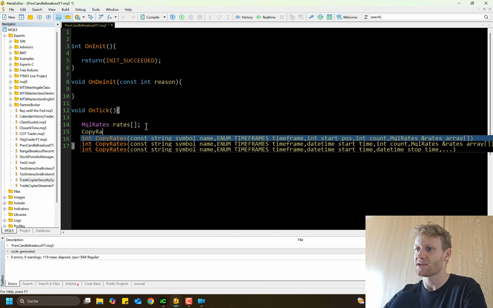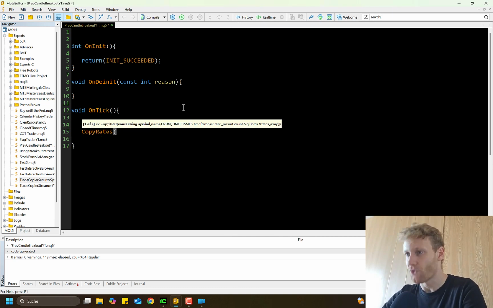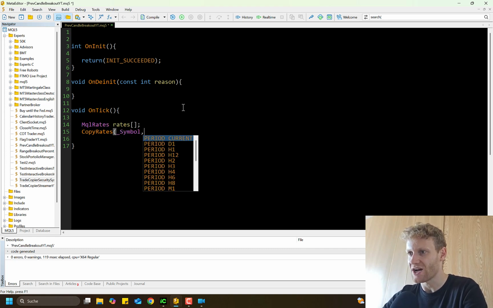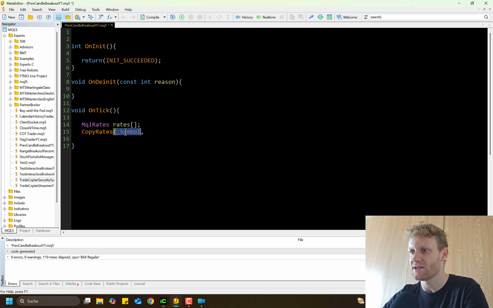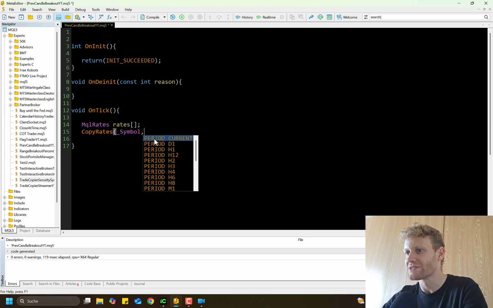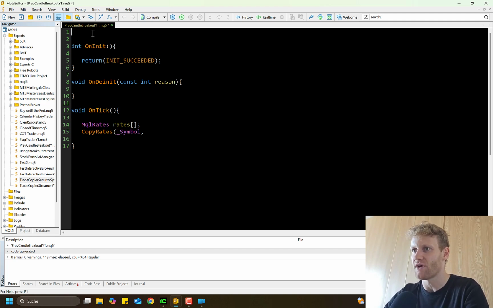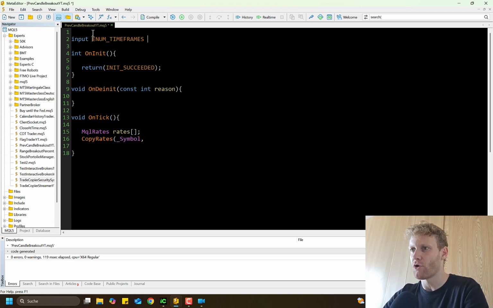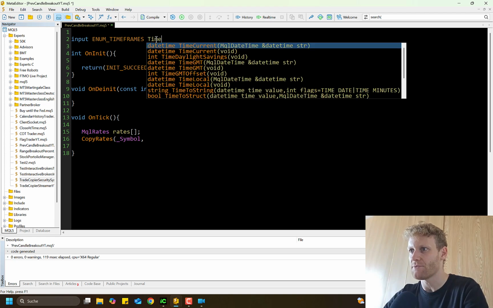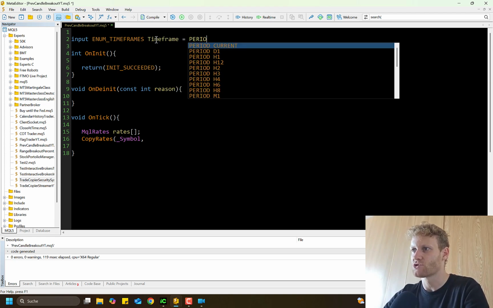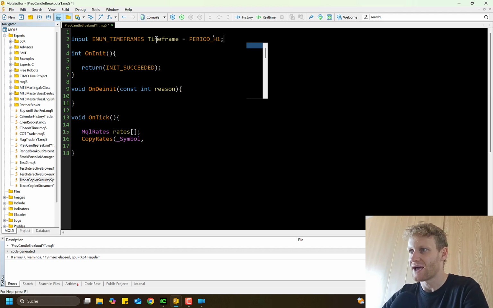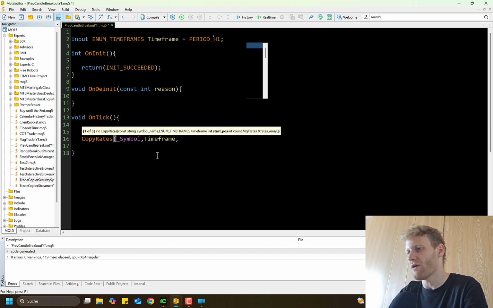So what I can do is call CopyRates for any symbol I like. I will just choose the chart symbol of my expert advisor by providing _Symbol, this system variable. Then I can use any time frame, and here I usually like to make this an input variable. So at the very top of your program you can create an input variable of type ENUM_TIMEFRAMES, and then give it a name. I usually like Timeframe as a name, and then here we can now use this Timeframe variable.